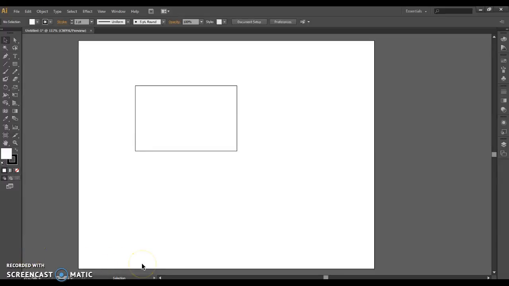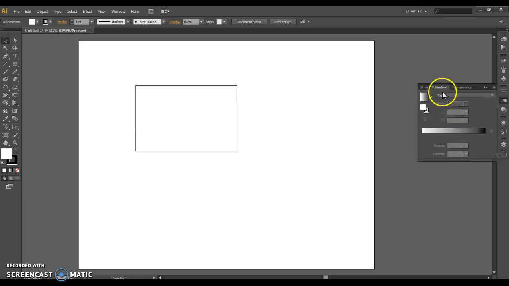This is a quick overview of how to use the gradient tool in Illustrator. So you see a gradient toolbar over here on the left, and there's also a gradient palette over here. You're going to actually need both of these. So I'm going to click on my gradient palette, that'll open it.